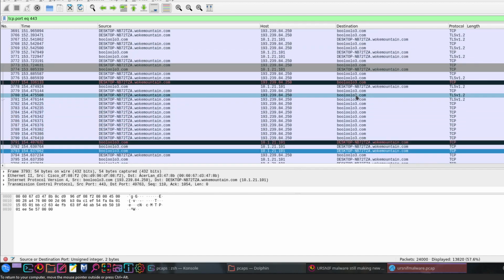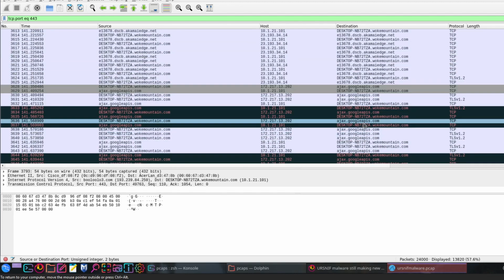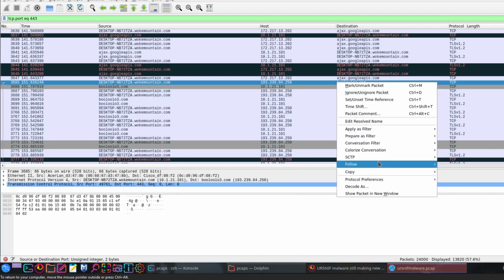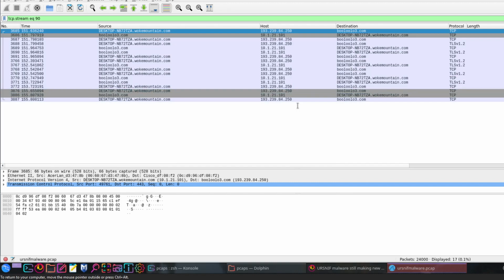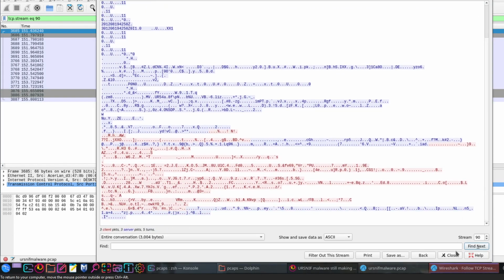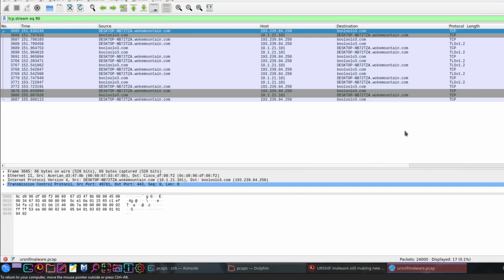Let's examine them by right-clicking on the first request, which is here. Follow TCP stream. And yes, this is HTTPS traffic. We cannot determine the content. But definitely for examination, we can just take the domain name and find out what it is about. Okay, now after we filtered for HTTP traffic and HTTPS traffic, now let's filter for DNS traffic.